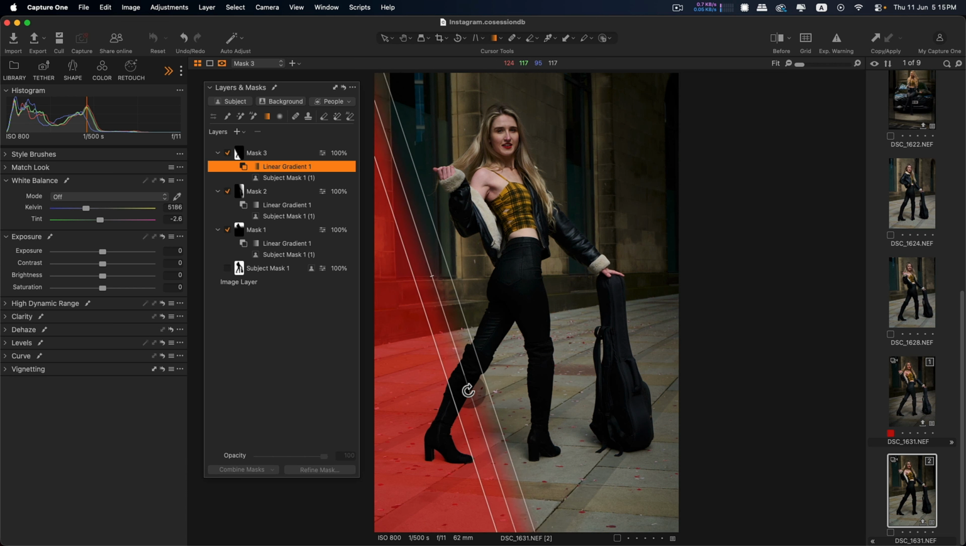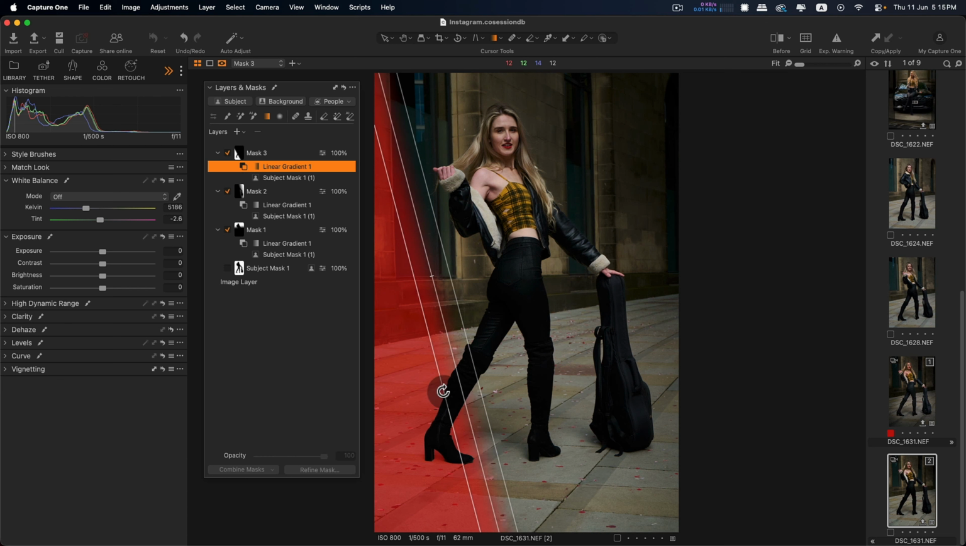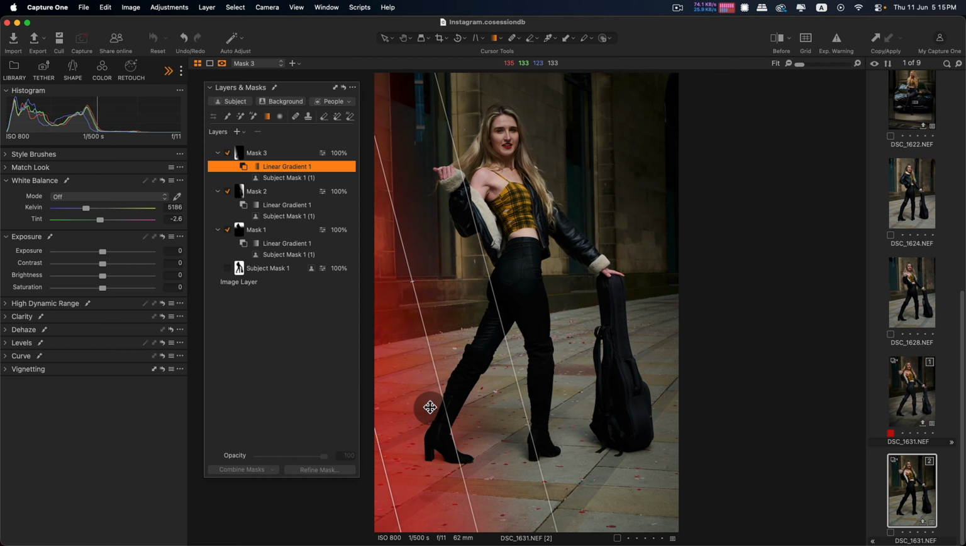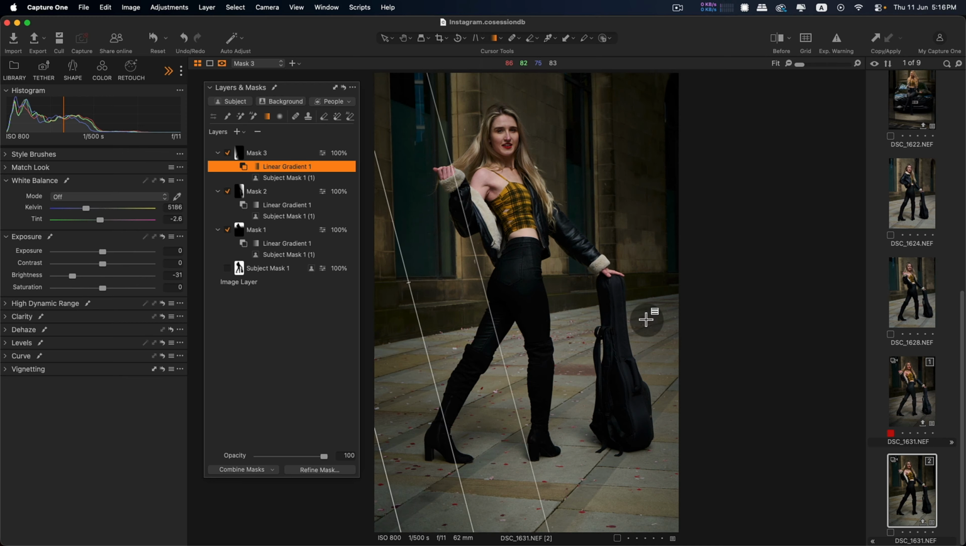Let's shift and change the angle ever so slightly. Let's increase the spread of our gradient. Of course, all of this is a matter of personal taste, and let's reduce the brightness. What happened is that the area around the background or around my subject became darker, and our subject in the center of the image stands out better.